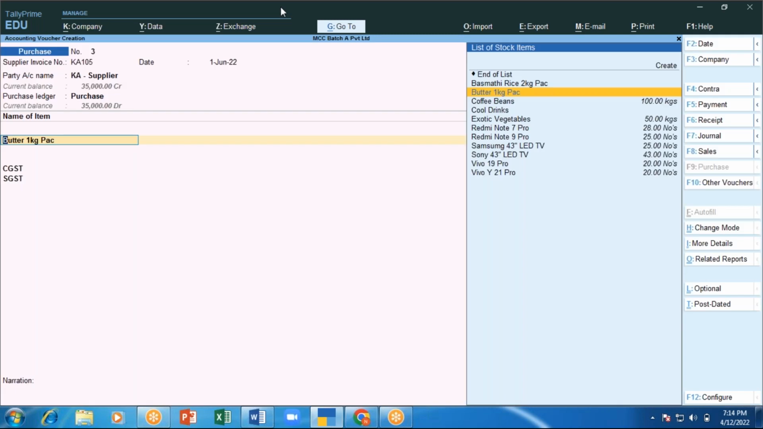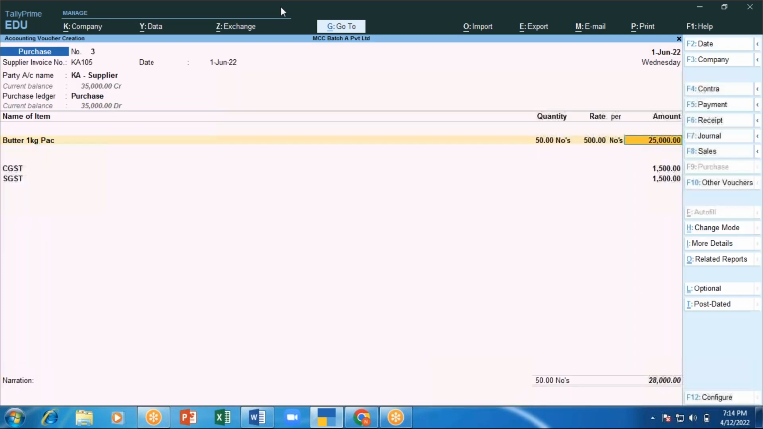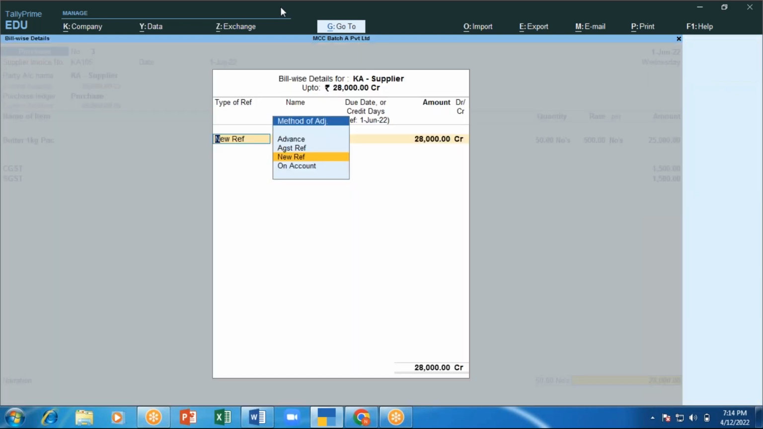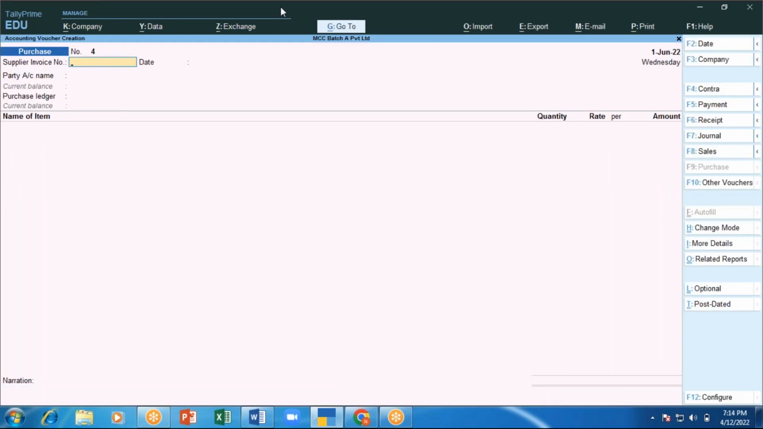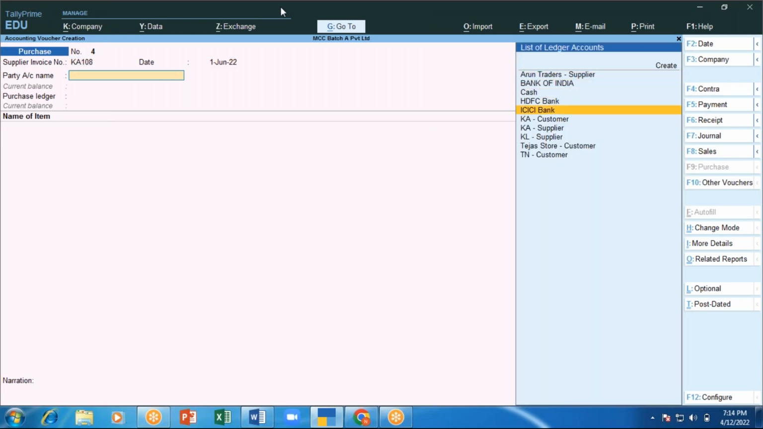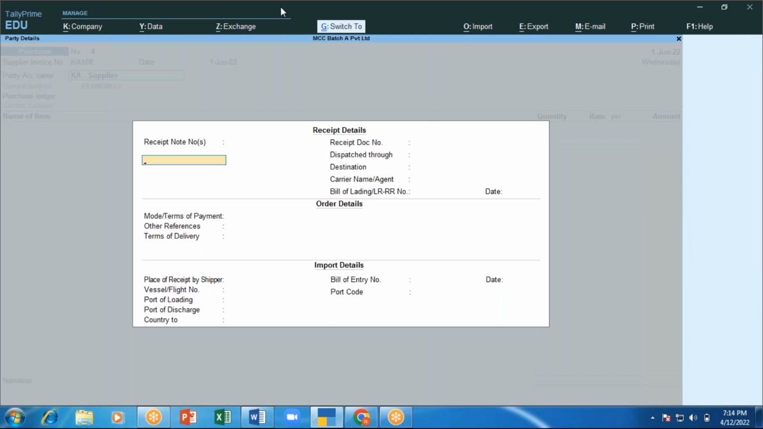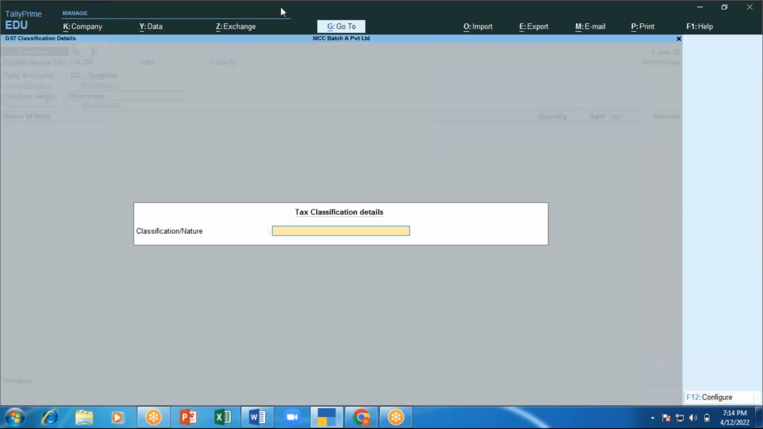Anybody having a doubt now? So see how I have done. Now let me try with some other product also. We have tried with this butter. So let's try with some other product. I'll give an invoice number KA108. I'm purchasing from the same supplier, KA supplier. I'll accept the screen, purchases.